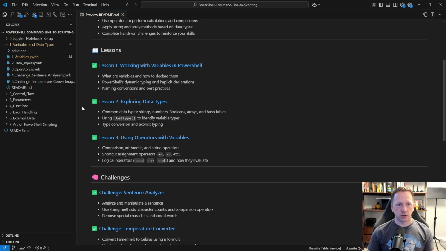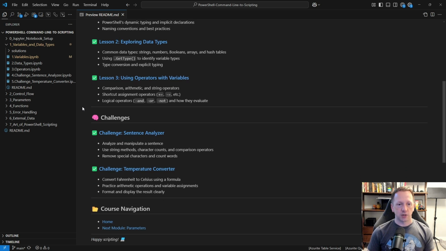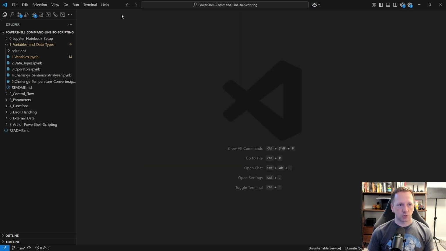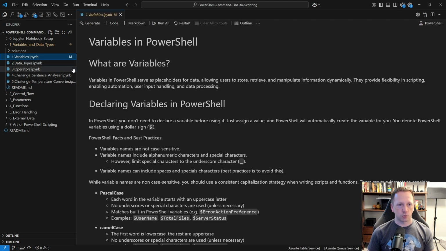This is broken down into 3 lessons. The first lesson is working with variables. The second lesson is exploring our different data types. And lesson 3 is using operators with our variables. We then have 2 challenges at the end of the module covering a sentence analyzer and then a temperature converter. Let's go ahead and close out this README and open up our first lesson here on variables and this Jupyter notebook here. And let's go ahead and get started.